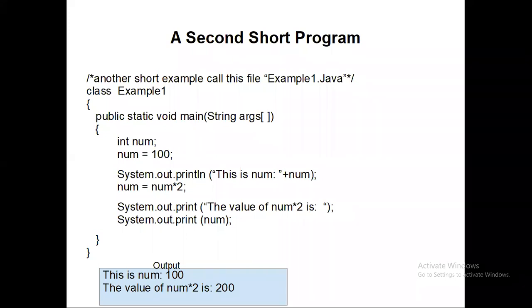Then coming to static. Whenever a method is present inside a class, we have to call the method by creating an object. That is the concept of classes and objects. We have to create an object of that class, then call that method. But here the interpreter will not create any object, it will directly call the main method. If it calls the main method directly without creating any object, that main method should be declared as static.